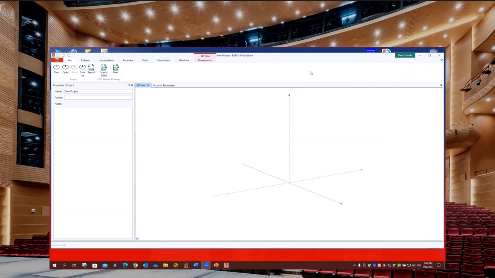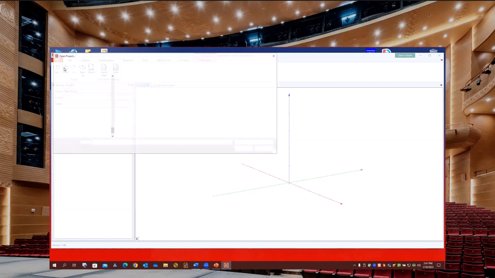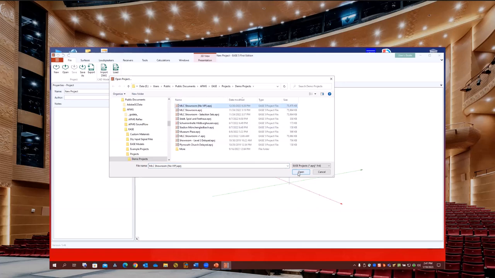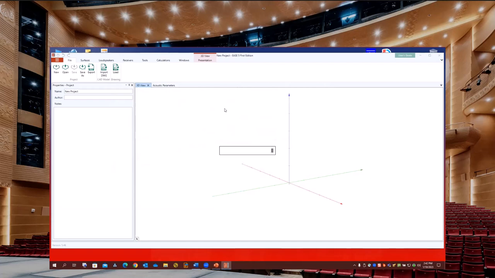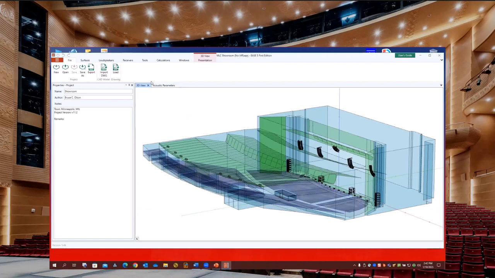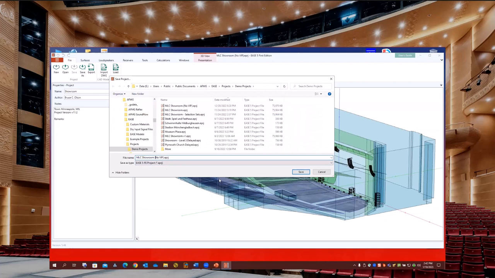Let's talk a little bit about sound system design. So I'm gonna open up an existing project that I had done some years ago, originally an EASE 4, but I've now converted it to an EASE 5 project. And the first thing that I'm going to do is save this with a new file name here, because I'm going to be making some changes to this.